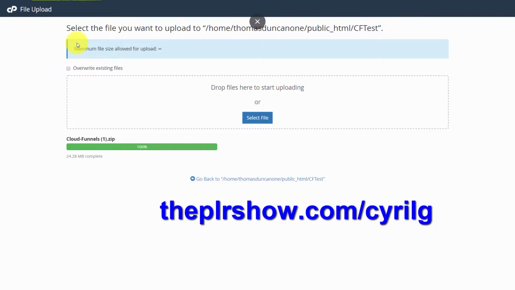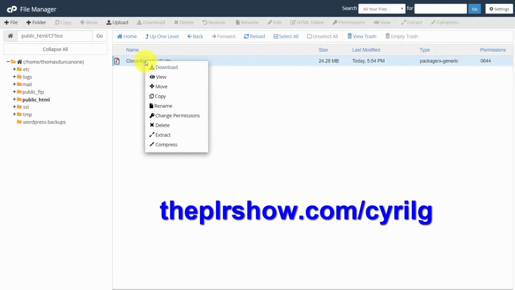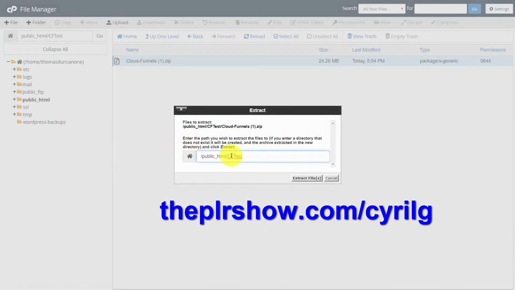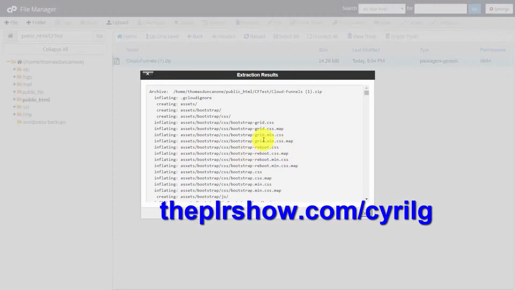Once I get it, I'm going to go inside of that directory. I'm then going to go to this directory, right click it, and click extract. It's going to ask you for a directory where you want to extract the files to. Once you do that, you're then going to click extract files. It's going to extract to a specific location. You'll then see the results.